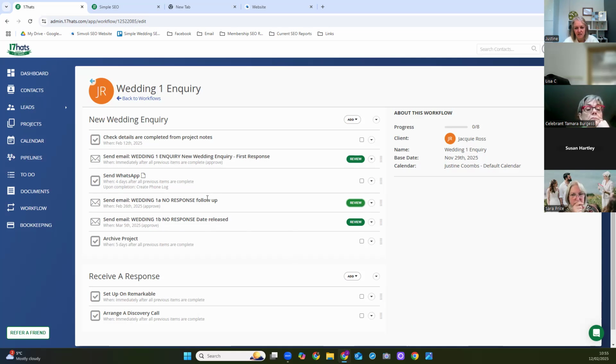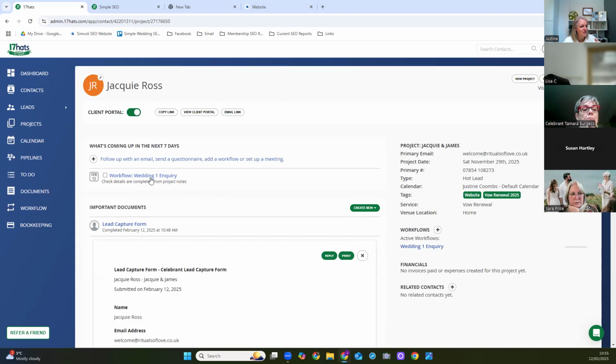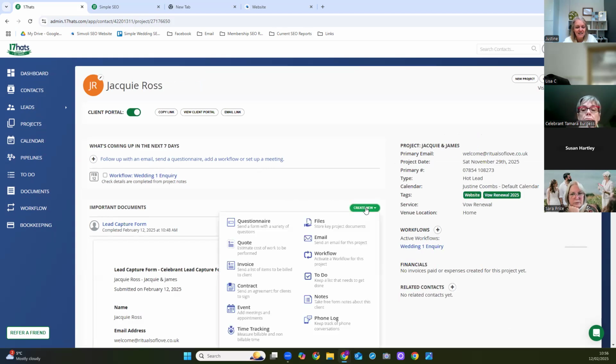However, if she does respond to me, I've got it set up on my Remarkable, which is my folder that I use for all my ceremonies. So when I'm talking to someone, I'll be scribbling in here. Whatever your folder is, you can change that to set up, and arrange a discovery call. So I'll delete these off if I've heard from her, and I'll go on to arranging a discovery call with her, and then I'll go on to my next workflow. Once all of this is complete and I'm still continuing talking to her, I'll create a new workflow.